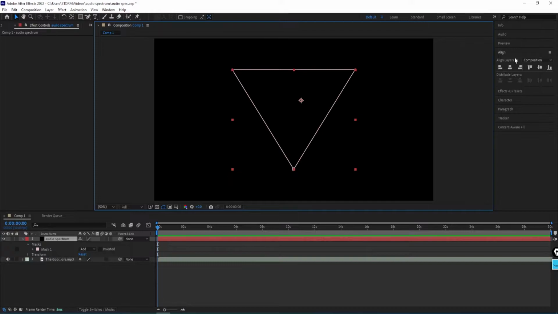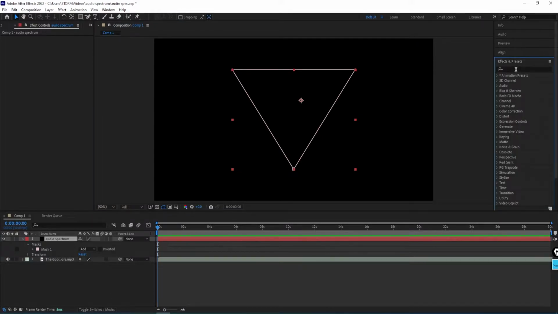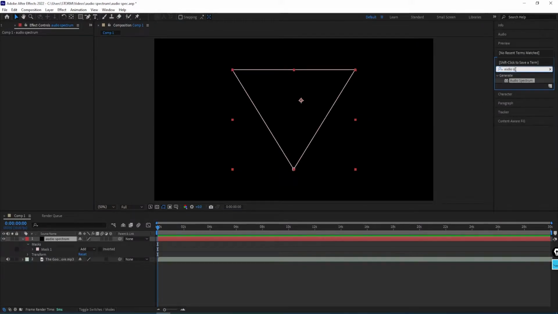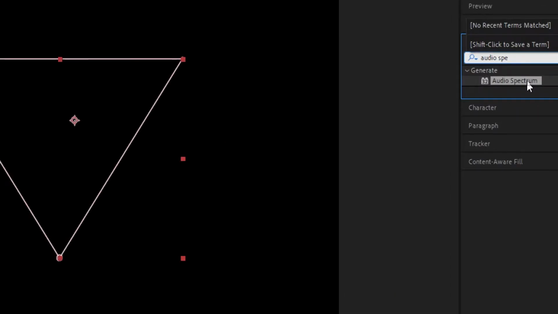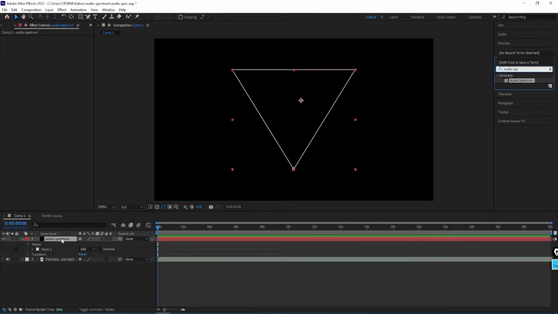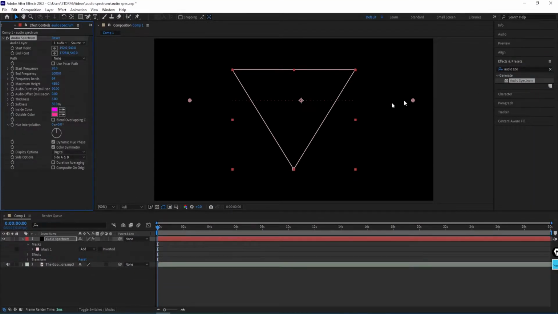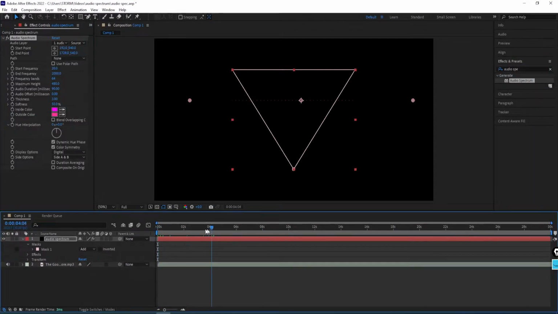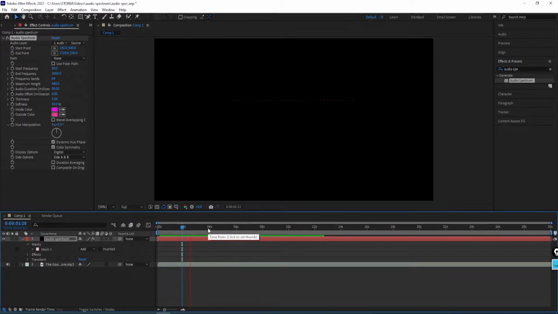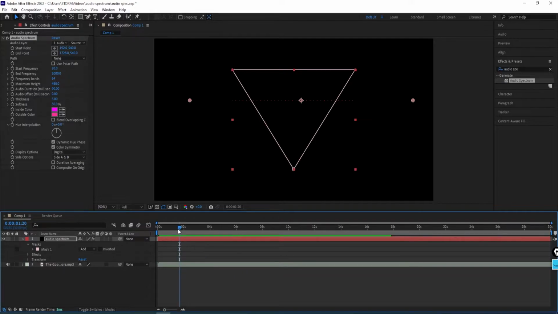Now I'm gonna go to effects and presets, and then type in audio spectrum. So it's this one. We are gonna add it to this layer. So we double click on this one, and when we play this, as you can see, we won't be seeing any changes here. It's because we have to link this together.